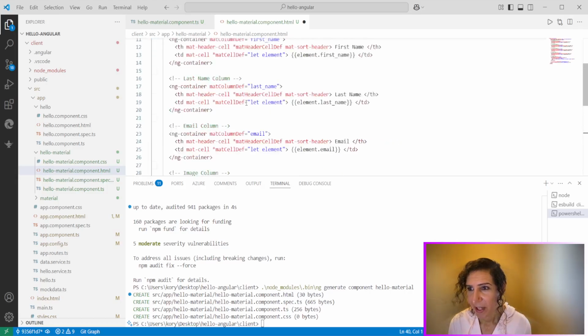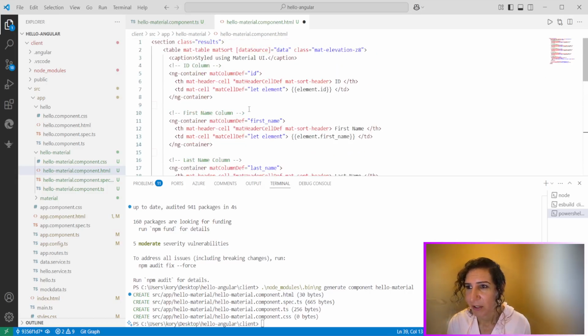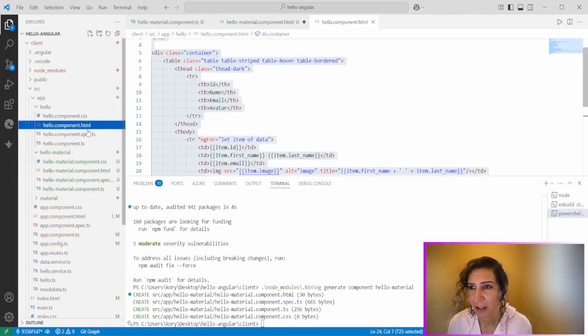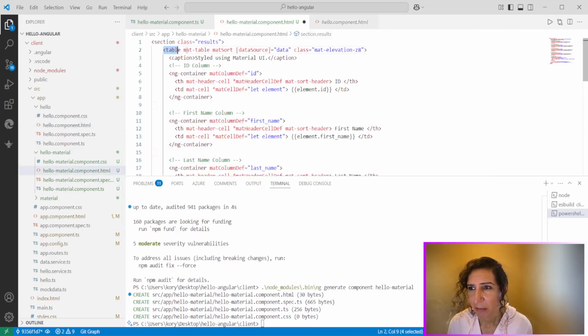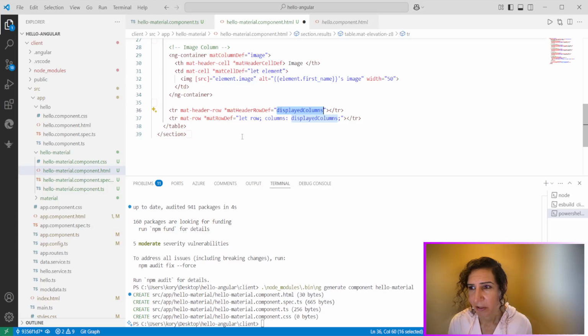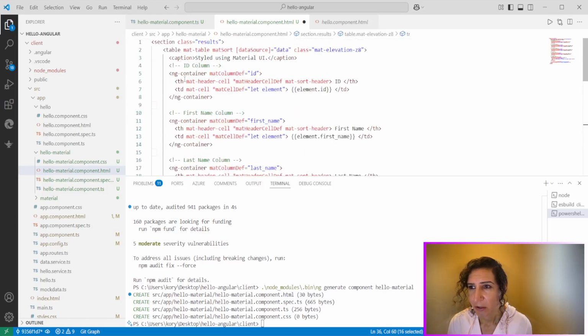Just like so. So what we have here is, you can see, this HTML is significantly different than the Bootstrap HTML that we used. We still have a table component, but now we have these attributes for Material UI. You can see we also have mat sort, and we're specifying our data source, as well as all of the columns from display columns that we're going to be rendering. So the structure is quite a bit different. Let's take a look at what that looks like right off the bat.